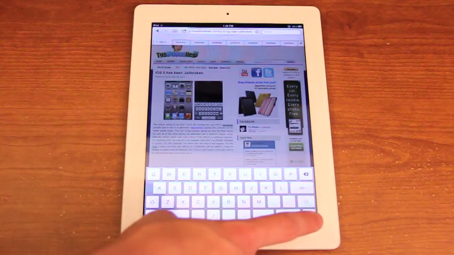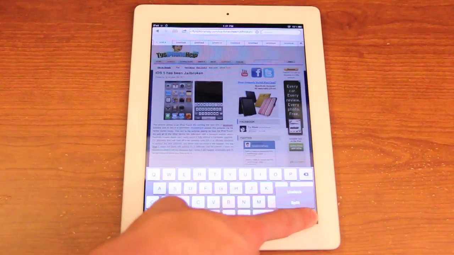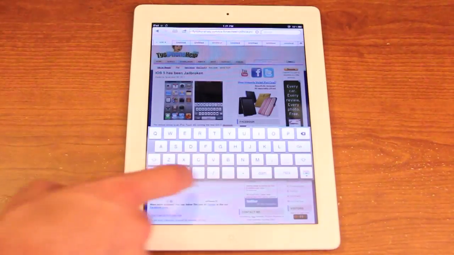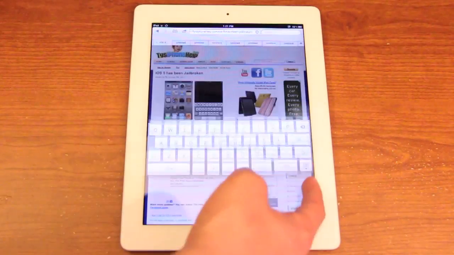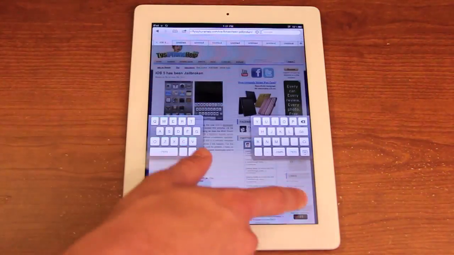But here it is. So this is the keyboard. This works on the iPad. Let me go ahead and open it up. If you hold right here on the keyboard button, you can set to undock it, which means you can drag your keyboard wherever you want to on your screen. As you see right there, my keyboard just split.